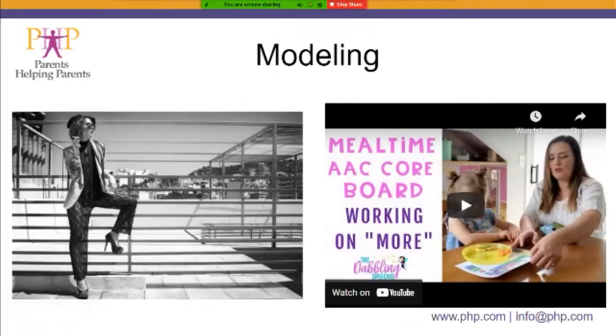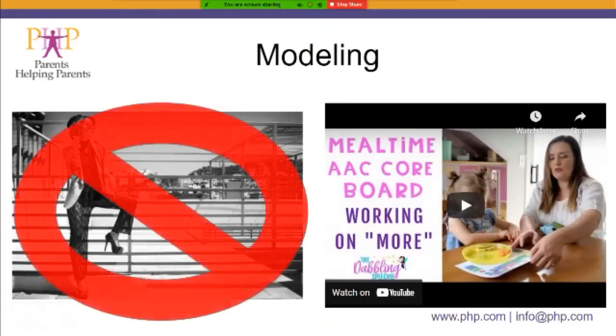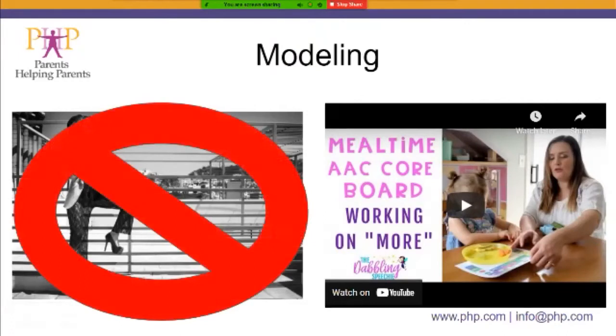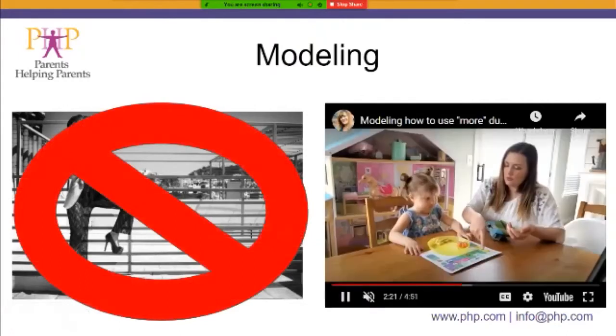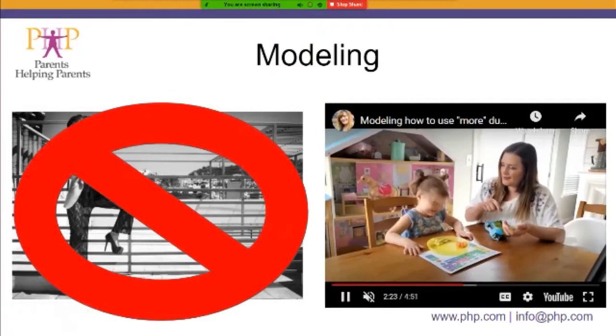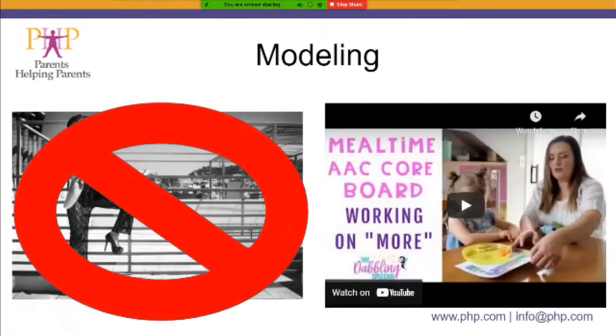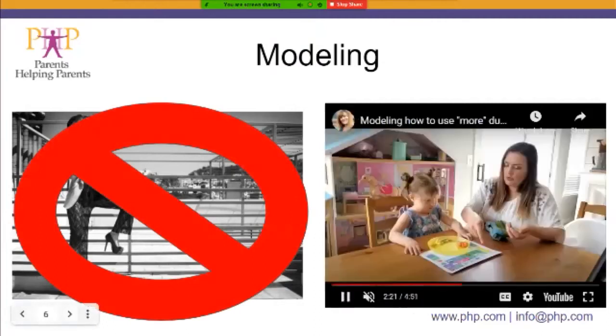Let's start with modeling. No, I don't mean that type of modeling. This is the kind of modeling I mean. Notice how she is pointing out some of the symbols on the paper-based communication tool. That's the kind of modeling I mean. She is showing her child where the symbols are as she speaks the words, giving the symbols meaning to her child.